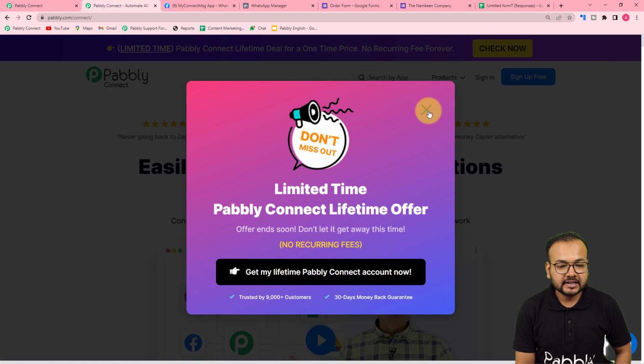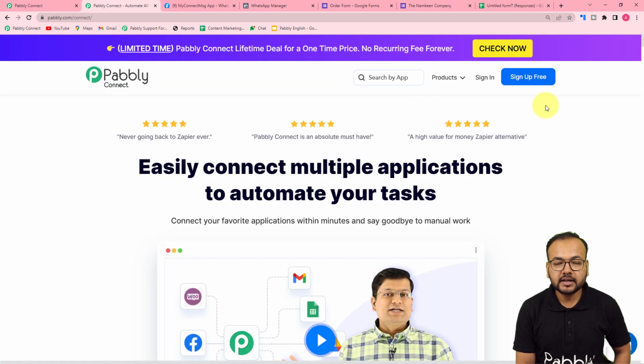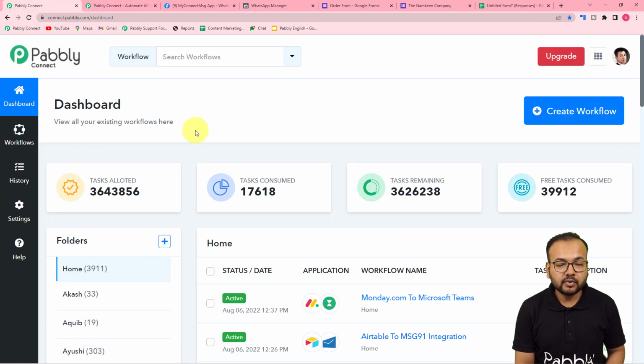We have pasted the same link in the description as well. From here, you can set up your free Pabbly Connect account by clicking on the sign up free button, and you will get 100 free automation tasks every month. So sign up right now and then log in to reach this dashboard of Pabbly Connect.